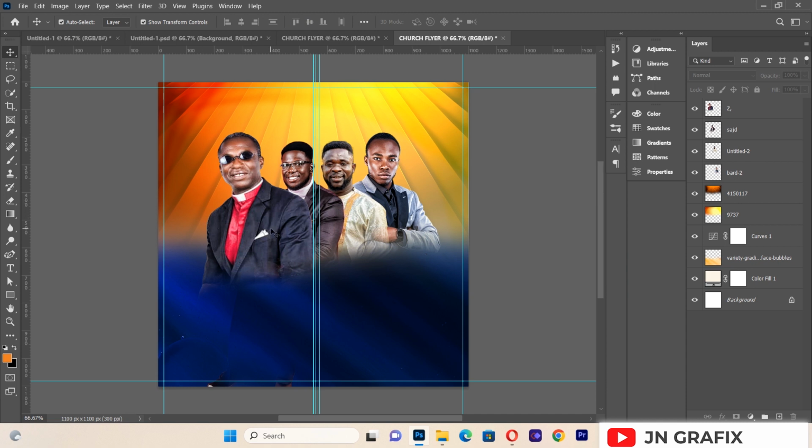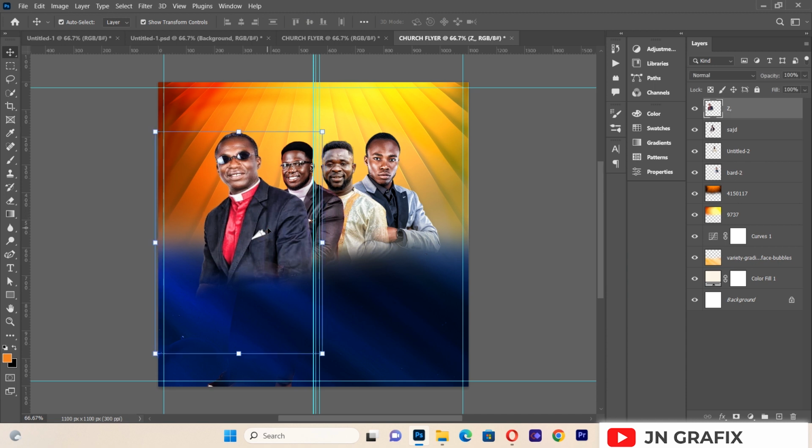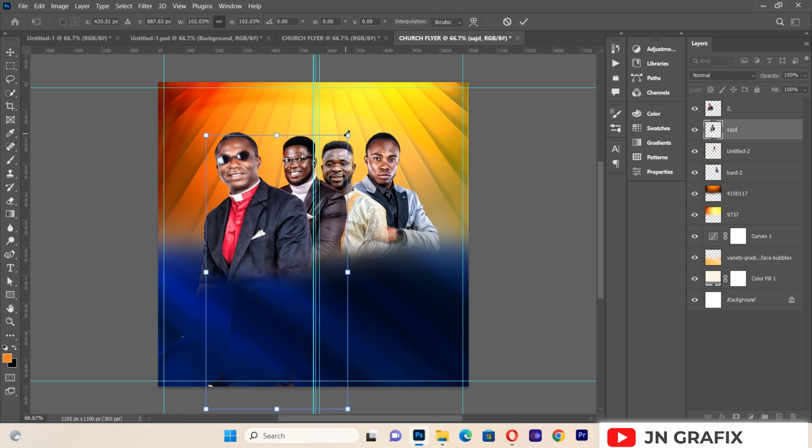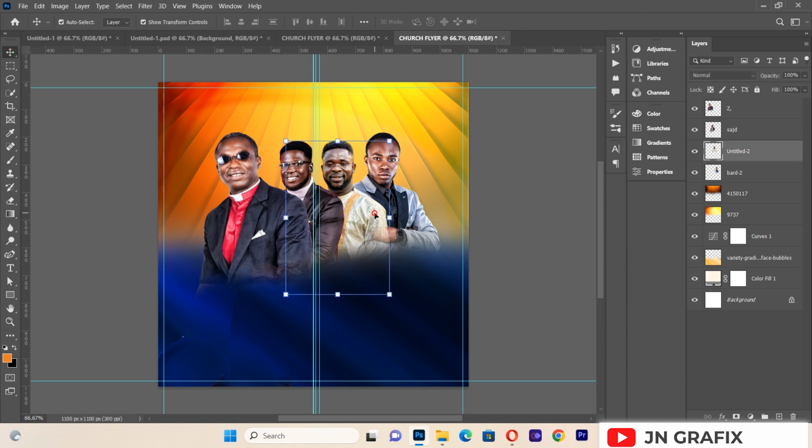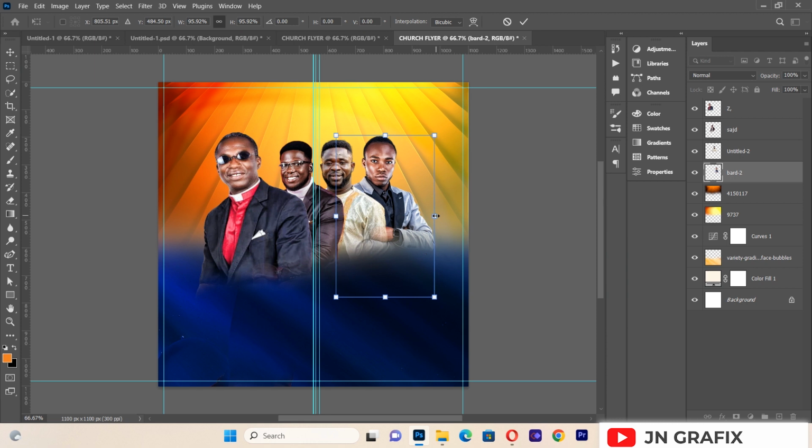So I can go on and make sure that everything is well arranged on the flyer. Everything is well arranged on the flyer. So I can go on and straighten the flyer so that it will become so nice and very beautiful. So now this is how the flyer is looking, very awesome and very nice.